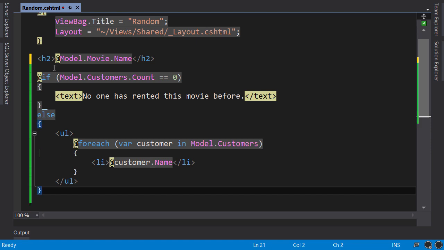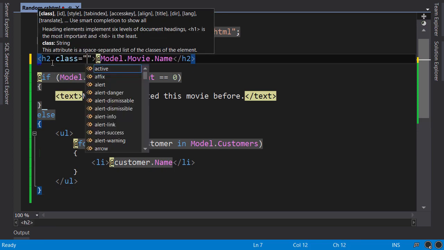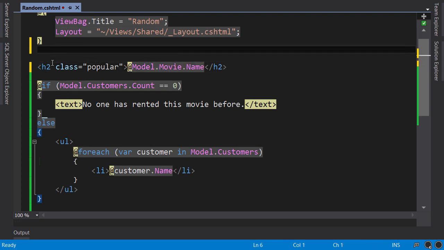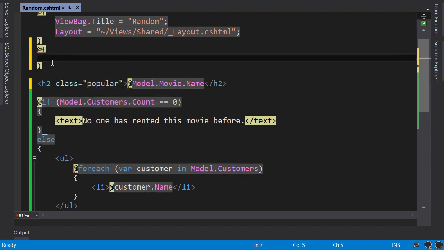Let's say here in H2, you want to conditionally add a class popular if the movie has been rented by at least 5 customers. Otherwise, we don't want to have this class here. How do we do that? First, we use a code block. So @ sign code block. Here we can write any C# code.